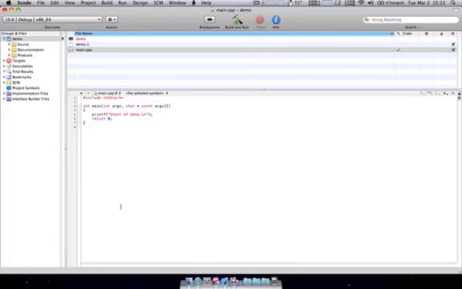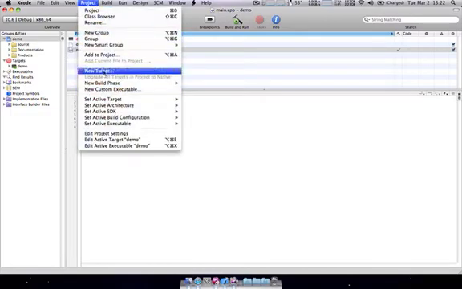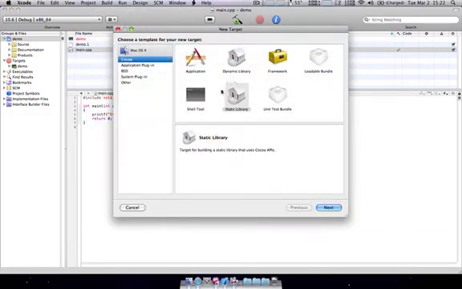Okay, let's get started. For this example, I made a small skeleton project, something very basic, just for proof of concept. The first thing that you want to do is add the library target. If you note, there's just one for the executable. To add a new target, you're going to go Project, New Target. For this project, I'm going to be adding a static library, but you can add whichever you please.